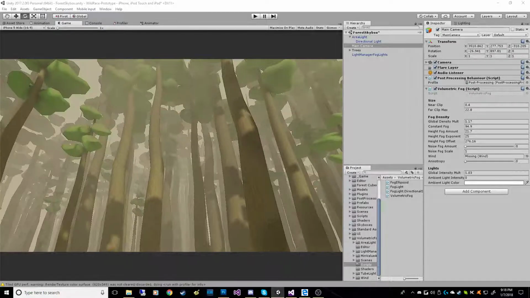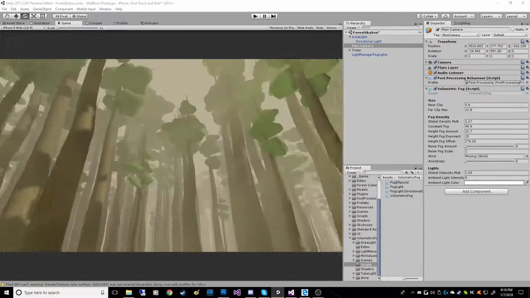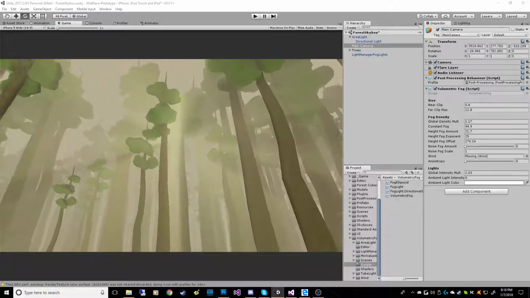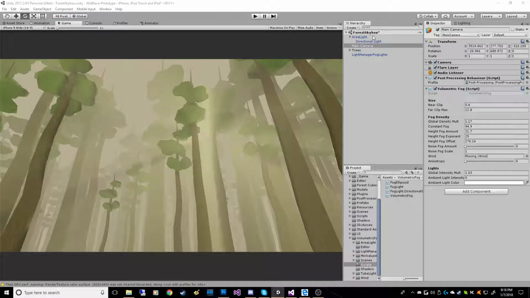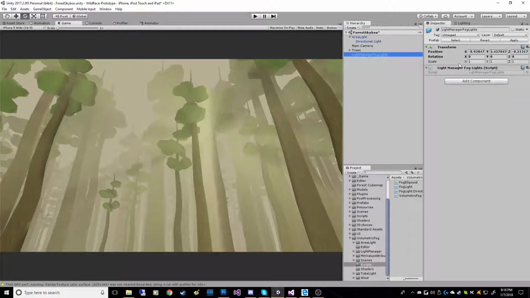I still have the shadows on all of the trees from the directional light onto each other, but then the area light, the volumetric fog light, gives me the sun shafts through the trees. So the other thing was, you need this, I'm assuming, because it's in the other scenes, light manager.